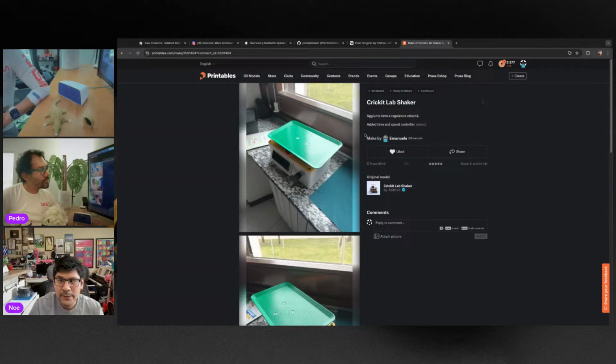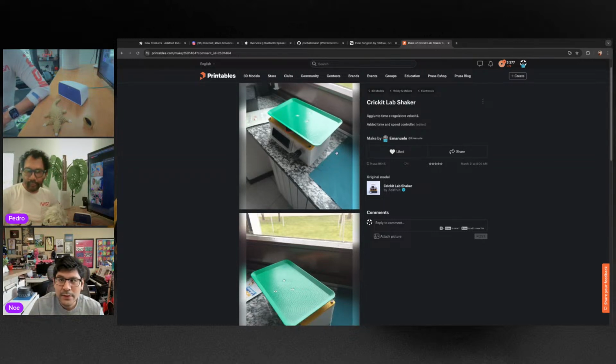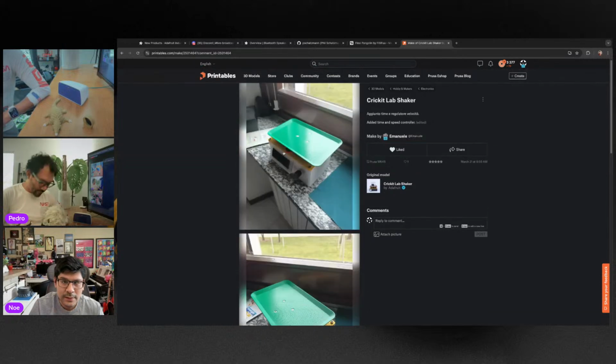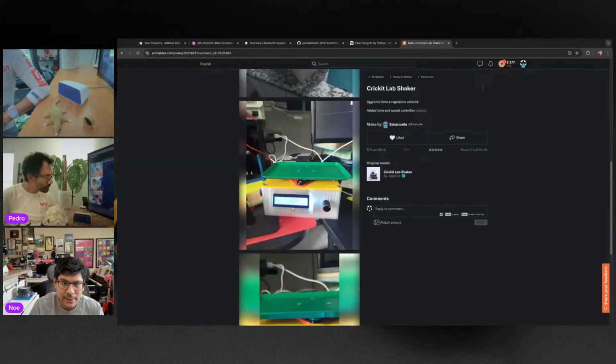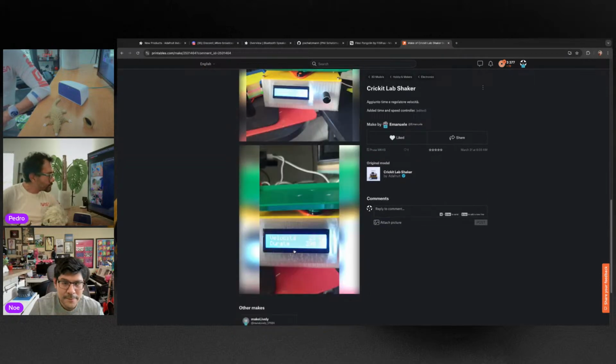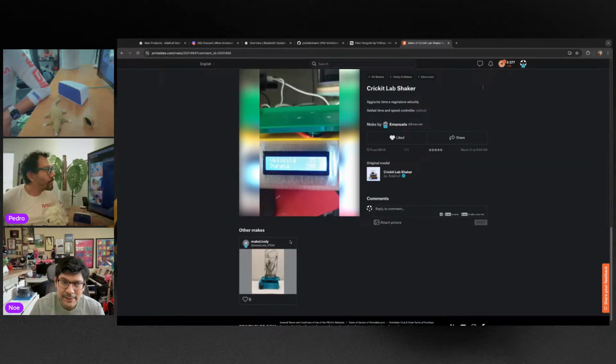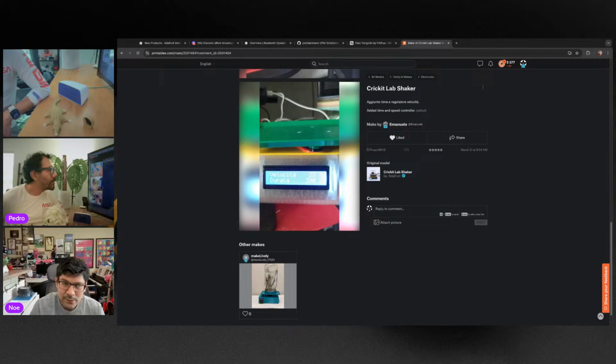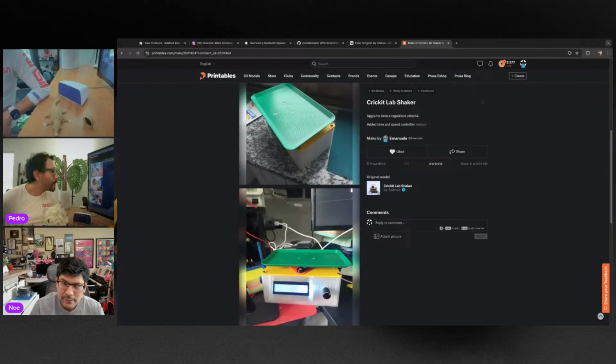But this person here, Emmanueli on Printables, made their own version with, I think, a timer and a speed controller and a character display, so that you can see the velocity and the duration. Not sure whether this is Spanish. Maybe it's Italian actually. But yeah, it's cool. Yeah, I forgot we made this.